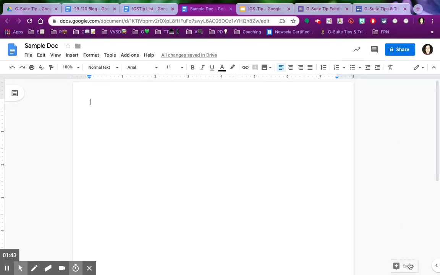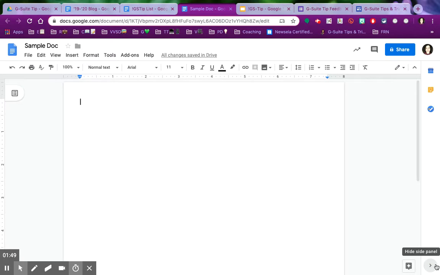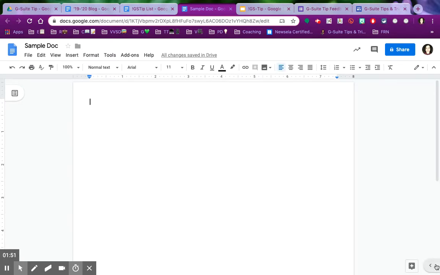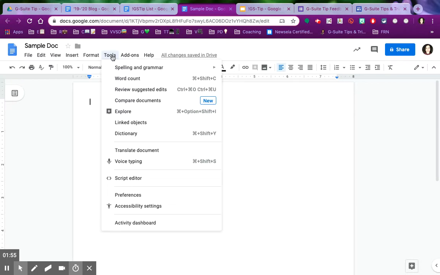Down in the bottom right-hand corner, you will see your Explore tool, and you'll even see your side panel option here. You can also see your Explore tool in the Tools menu.